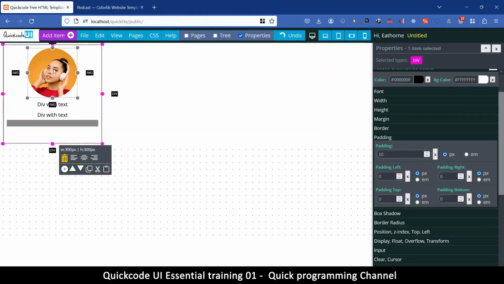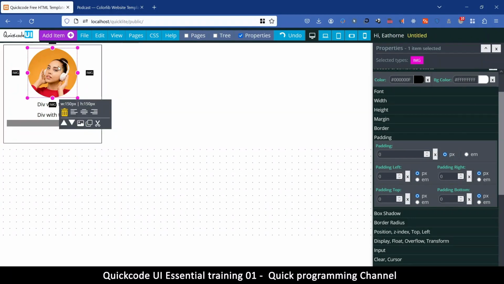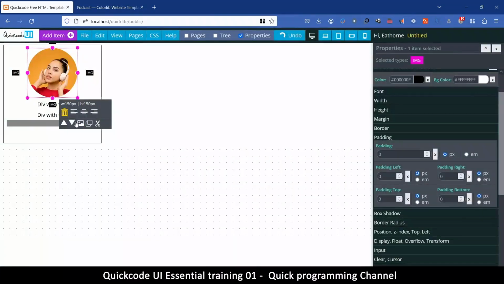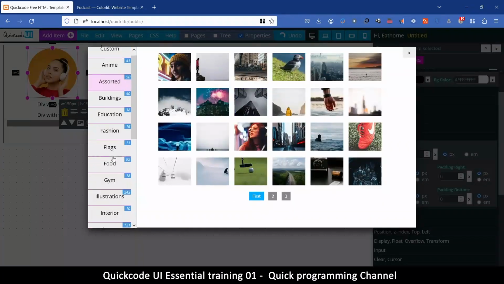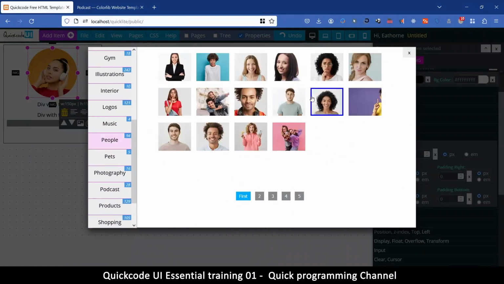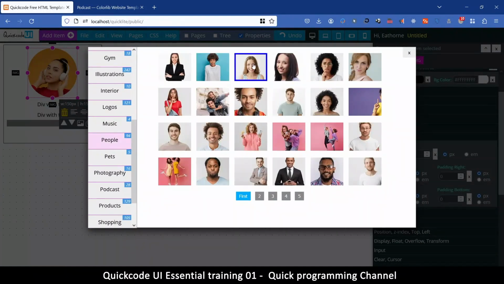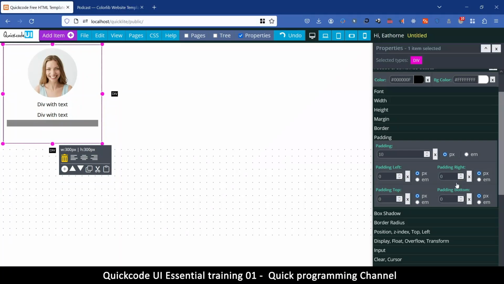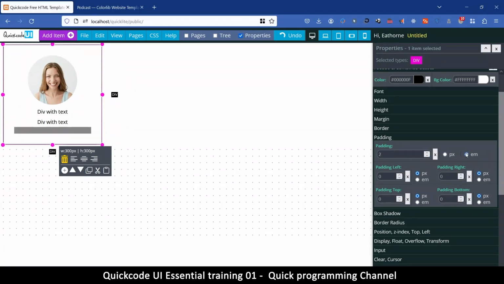All right, so now here I want to change the image to something else. So I'll double click on the image, or I can click this image icon over here. So let's go to people. And inside here, I'm going to select some smiley woman like that. Now, I want to change the padding of this thing. It's too thin. So let me go to padding here and let me put 2. Now, instead of pixel, I'll select M. M is much bigger. So there we go. That's much better. 2M is good.